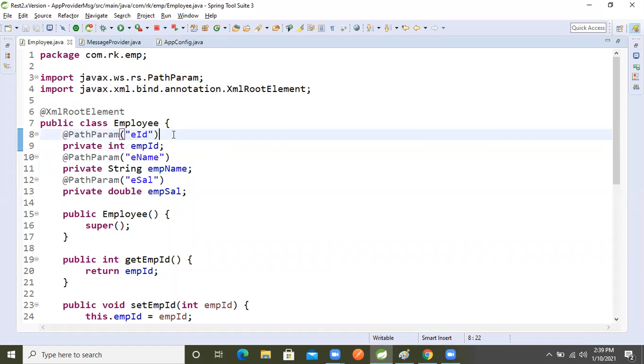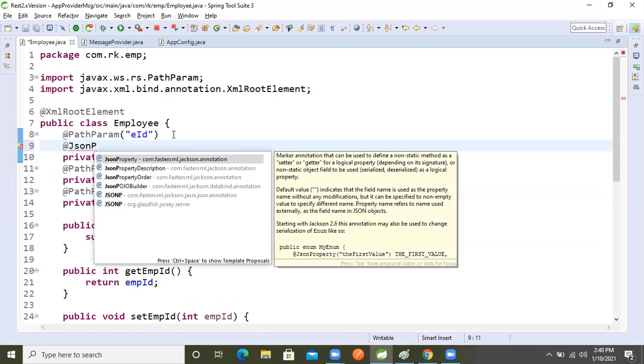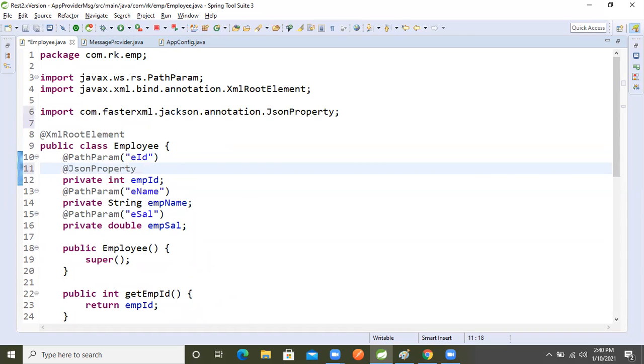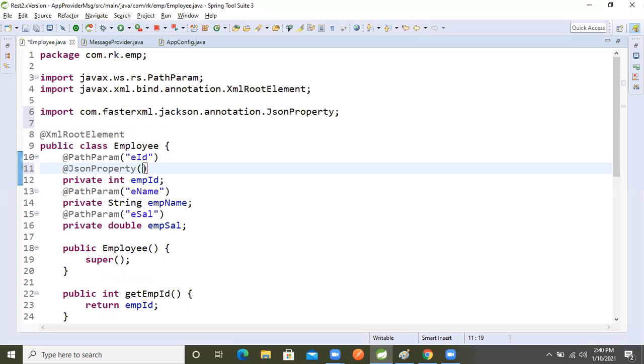That annotation you place on that attribute, @JsonProperty. In that, if you don't want EMP ID on the browser, and you want your own name, you have to take JsonProperty and pass in it employee_id. I want it like this.